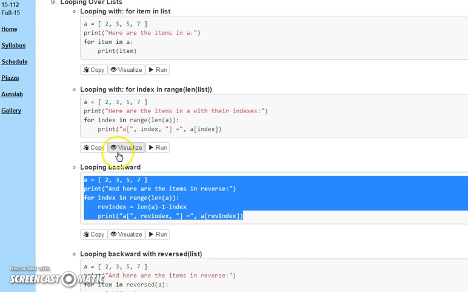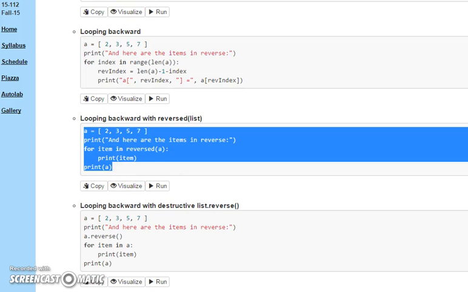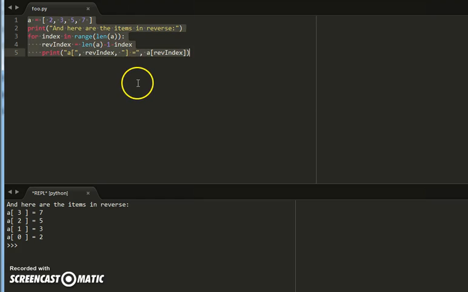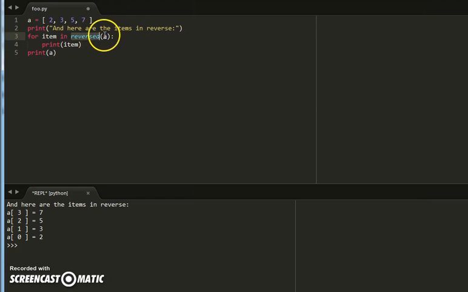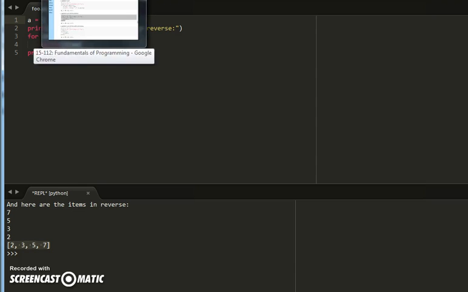You can do the exact same print statements by just using the actual built-in function in Python, which is reversed of A, which is non-destructive. And this has, for item in A, so now it's going from 7, then 5, and 3, and then 2, and it's going to print out those integers, and then finally it's going to print out A, but A is not going to be destructively modified, so A is still going to be 2, 3, 5, 7. And that's exactly what we see right here, 7, 5, 3, 2, and then A is still the same, which is exactly what we expect because it's non-destructive.